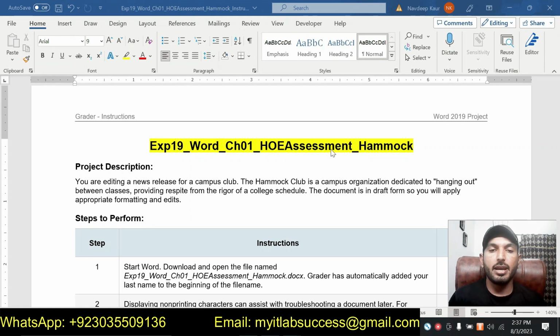I am going to do Word Chapter 1 Hands-on Exercise Assessment Hammock. Basically, this is the first chapter of the Word section of my Yeti Lab course. There are 4 sections in this course: Word, MS Excel, MS PowerPoint, and MS Access.